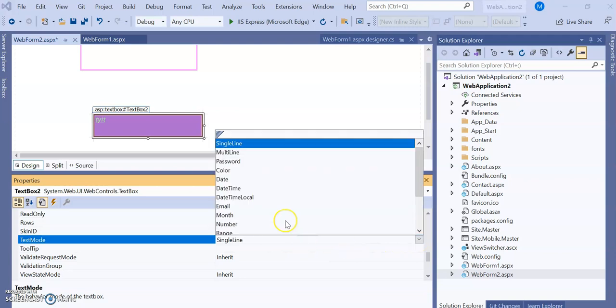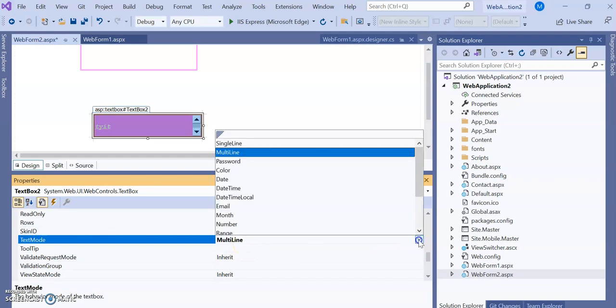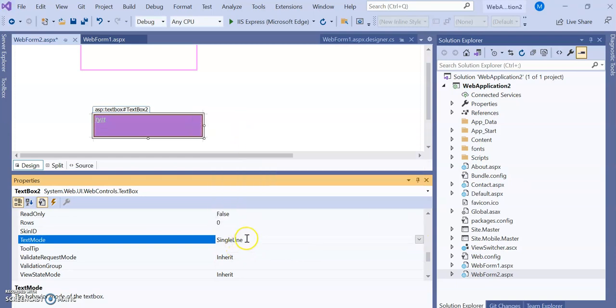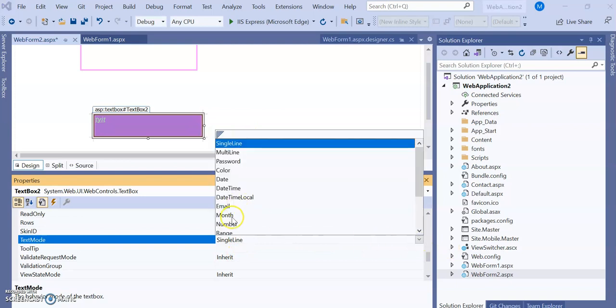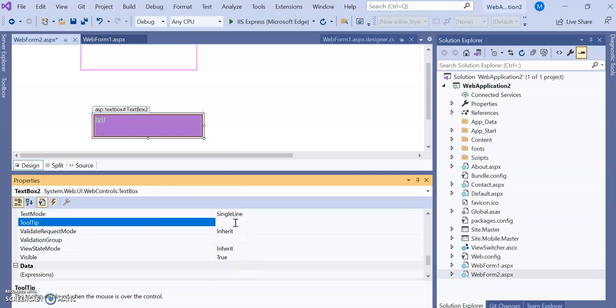Then another important property is the text mode. In text mode, suppose I set multi-line, then multiple lines you can write. It will look like multi-line data. Single line, by default it is a single line. Then suppose here you want to set this data type as a number, range, month, date. So depending on your data, you can specify the type also. Then validation group, tooltip, here you can specify the tool tip. This is for TYIT class, like that. So you can specify what exactly it should contain. This will be a help information for the user.